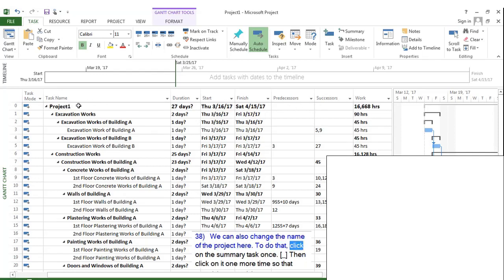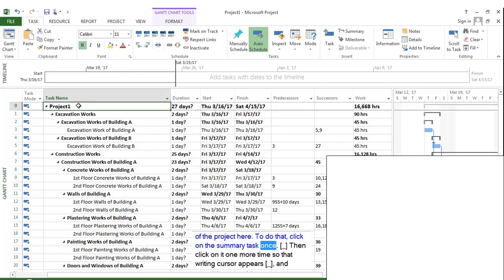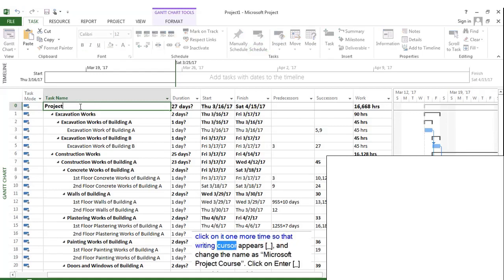To do that, click on the summary task once, then click on it one more time so that the writing cursor appears, and change the name to Microsoft Project Course. Click on Enter.